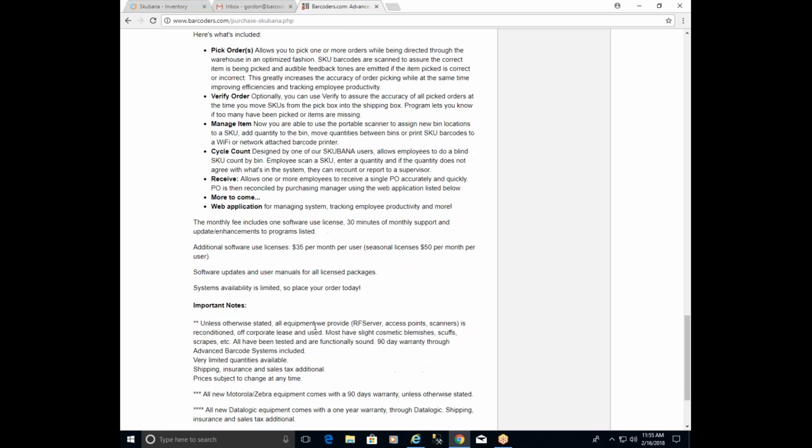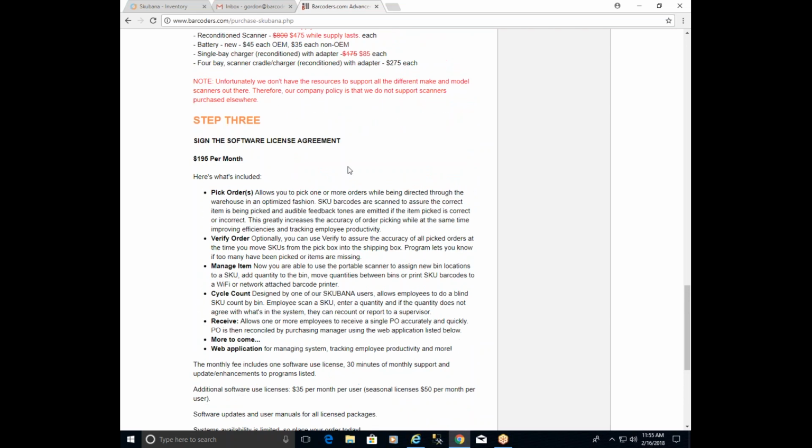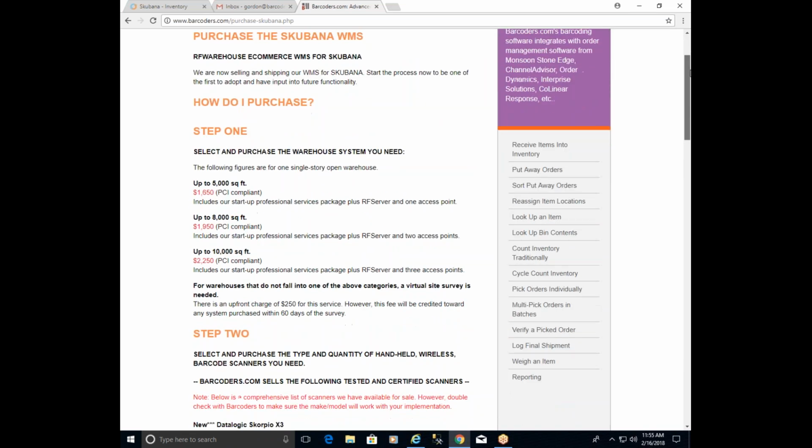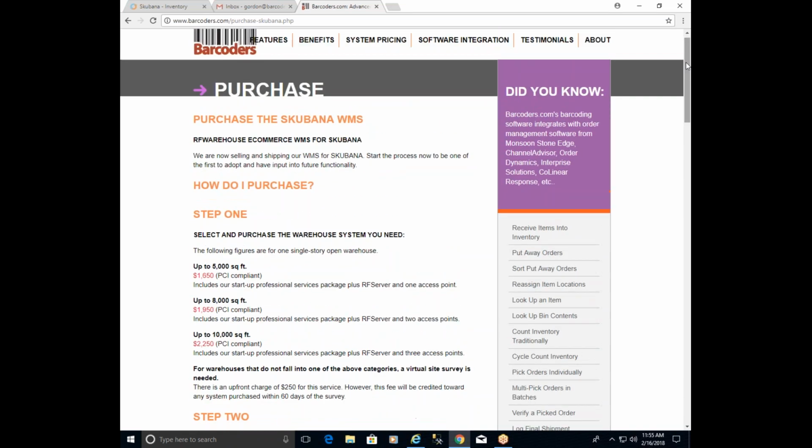Mm-hmm. And what about a timeline? I mean, obviously labeling everything and setting up the bins correctly. Plus, all of our items are not barcoded. We'd have to barcode everything. Like, what do you think? 3 months? Yeah, it depends on the number of SKUs you have.